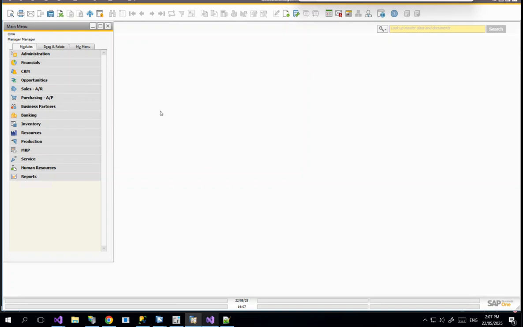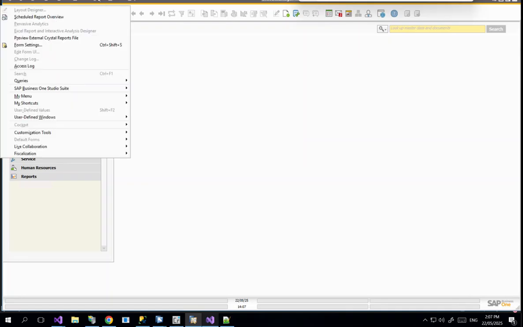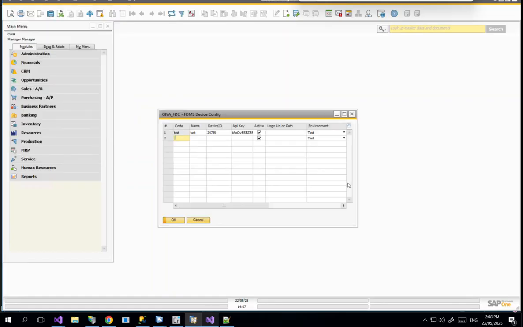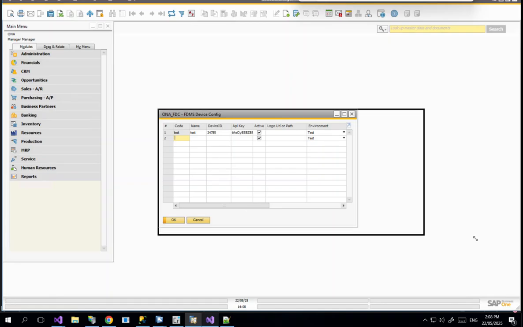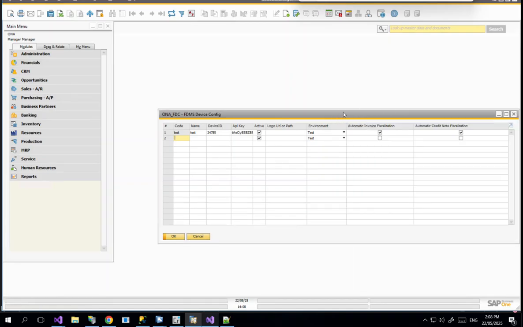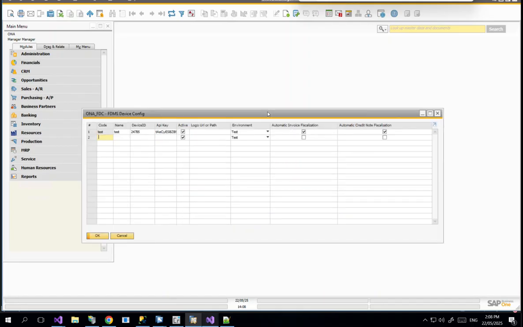So once you're done with that, the next thing, of course, is for you to go to tools. Then you just come to user-defined windows. Then you use the FDMS one. So I'm doing it for Zimbabwe. We've also done it for Uganda. So I think this one is specifically for Zimbabwe. So I'm just going to show you how it works.